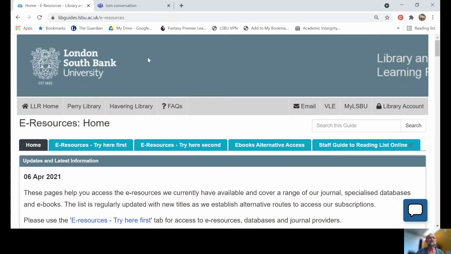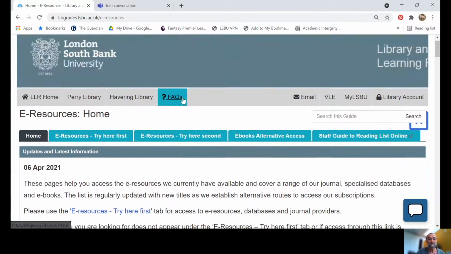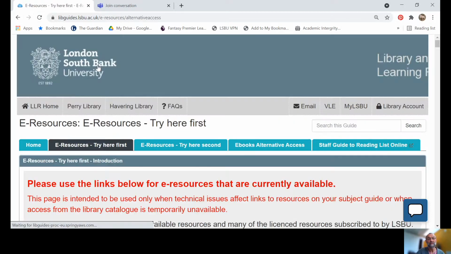So I've gone straight into that address there, libguide.lsbu.ac.uk/e-resources. So E-Resources home. It tells me here, E-Resources, try here first. So I could just click on that, or I could use the tab here. Okay, so the best place to start is where it says try first. So let's try there first.